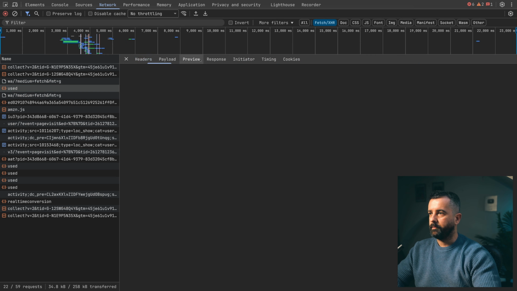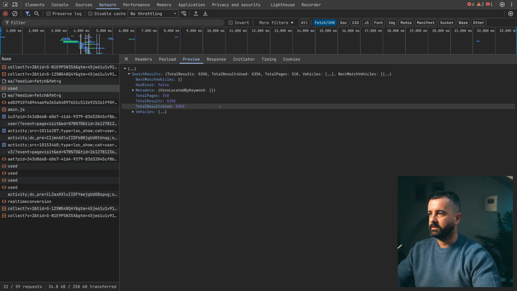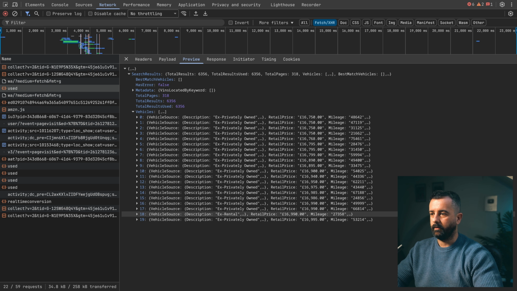If I open this up, I can look at the preview of the response and I can actually see we have total pages, total results, and vehicle information. This is what we want. So we want to find a way that we can actually access this and go through it.